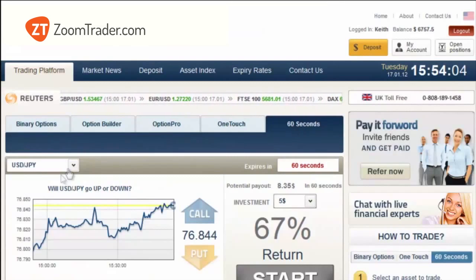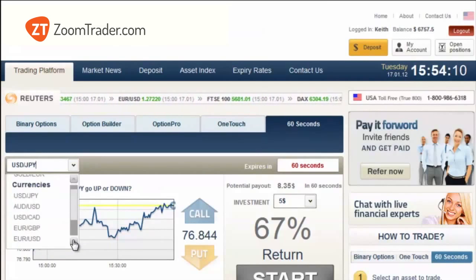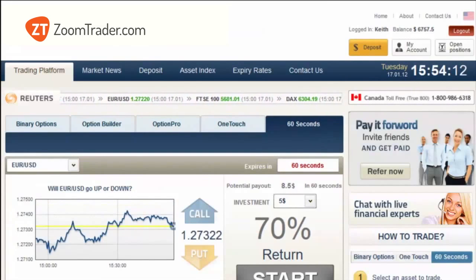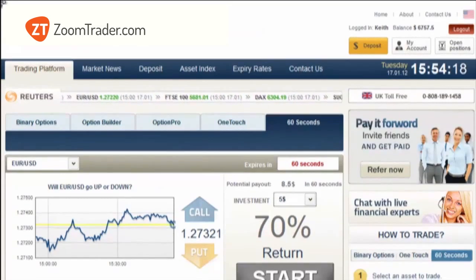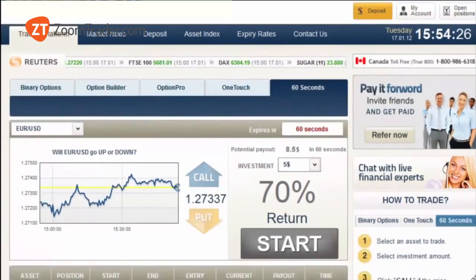Euro USD says it's going to go down, 53% say that. So I go back onto the 60-second tab, I select the Euro USD, and then I put on my first $5 trade, which is actually step 2. So you've got to remember, every time that you win a trade, you go back to step 1, which is hitting the binary options tab, and making sure which way the popularity is going, if it's going up or whether it's going down, and then you follow that.